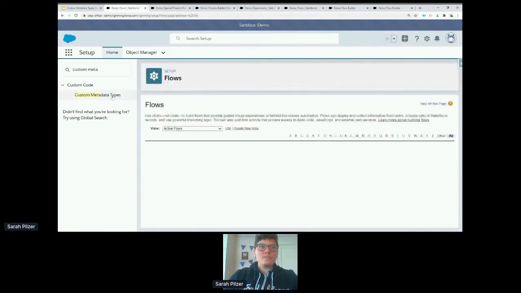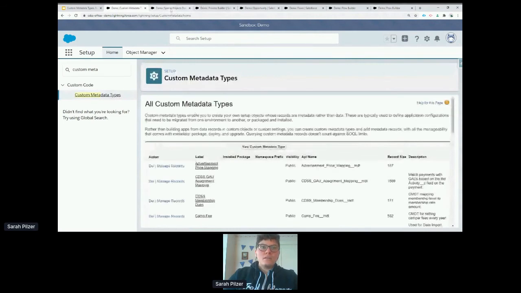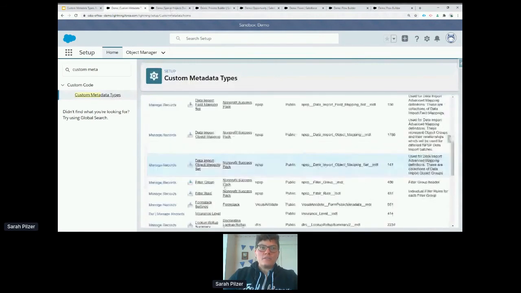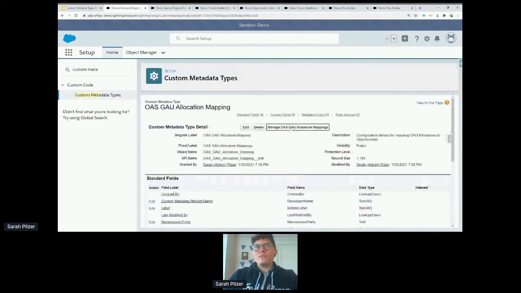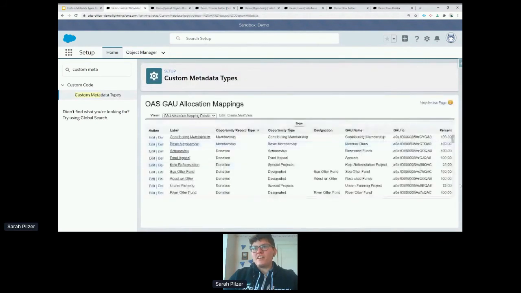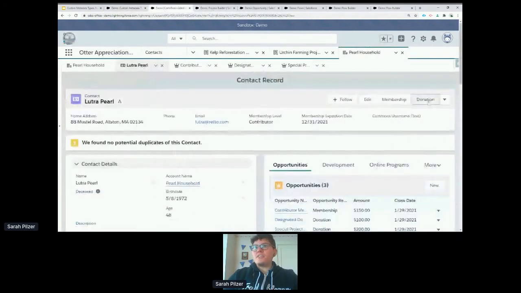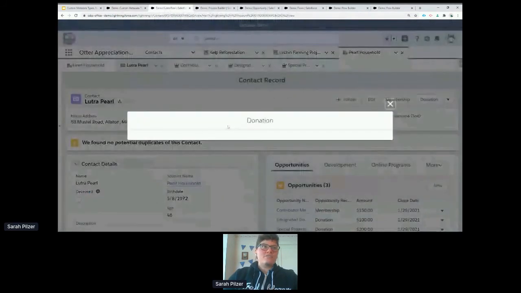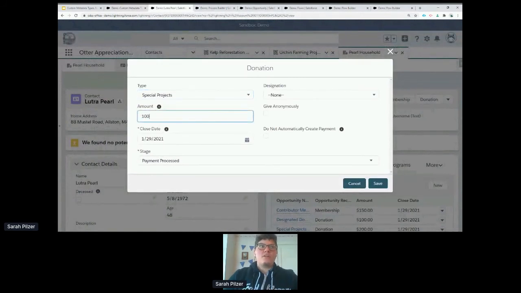Let's get this back to our flows. So now, if we look here at our allocation mapping, see, we've updated it to be 25% and 75%. So if we create yet another donation, which is going to be a major donor in no time to special projects. This time, let's do $100.